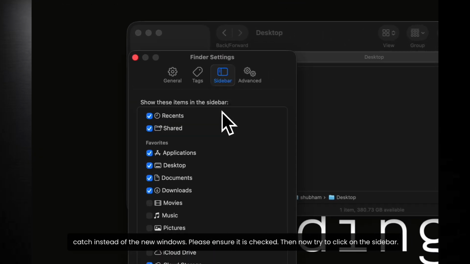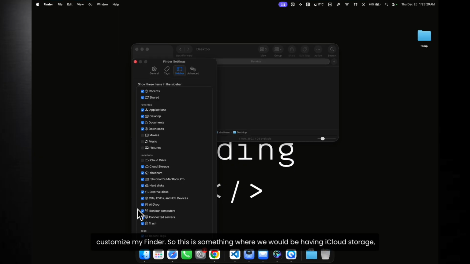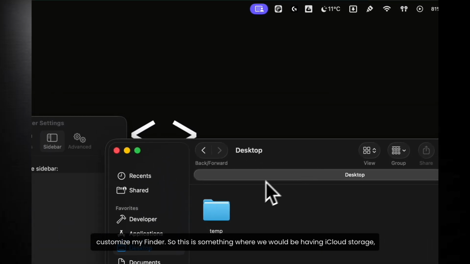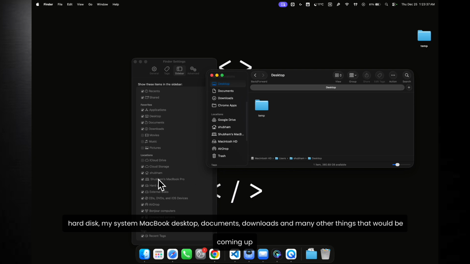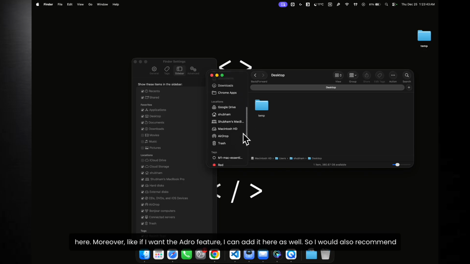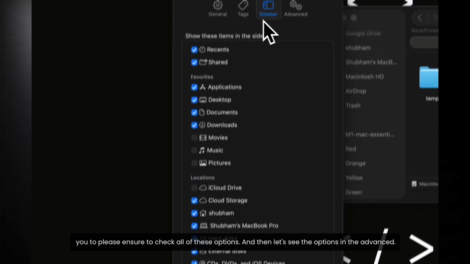Now try to click on the Sidebar. In the sidebar, ensure that we have all of these options checked, because this is how I usually customize my Finder. So this is where we would have iCloud storage, hard disk, my system MacBook, Desktop, Documents, Downloads, and many other things that would be coming up here. Moreover, if I want the AirDrop feature, I can add it here as well. So I would also recommend that you ensure all of these options are checked.